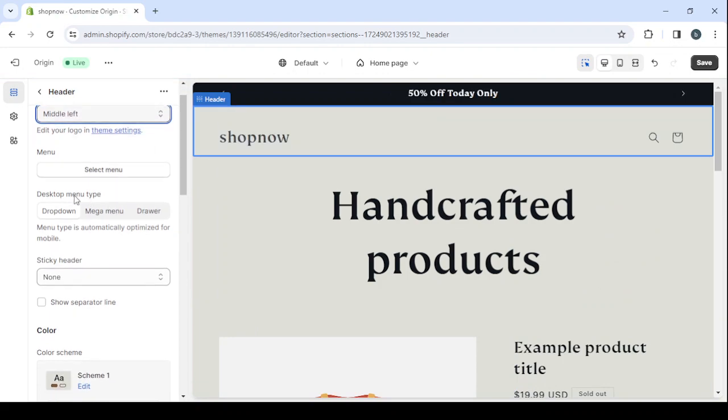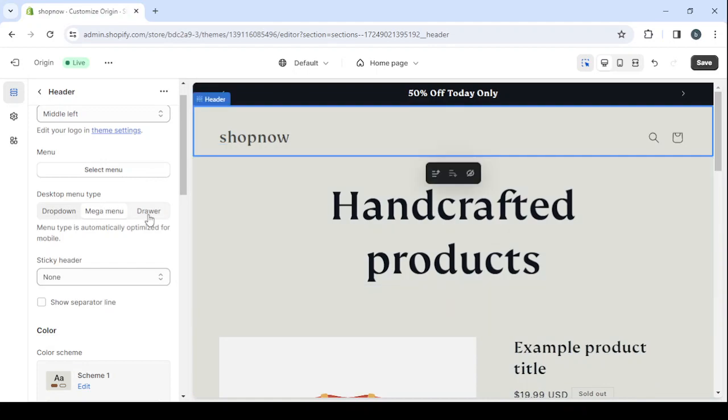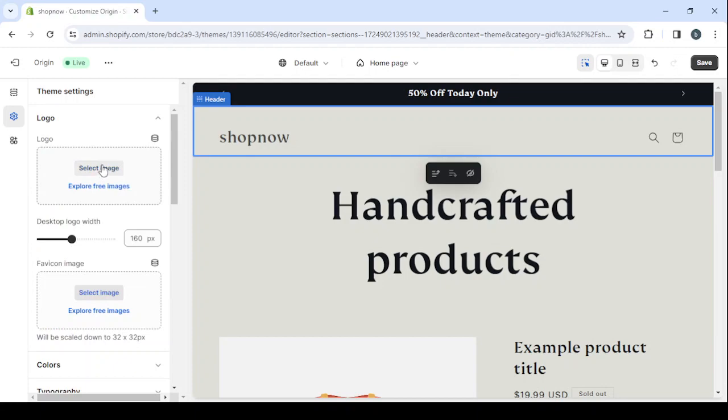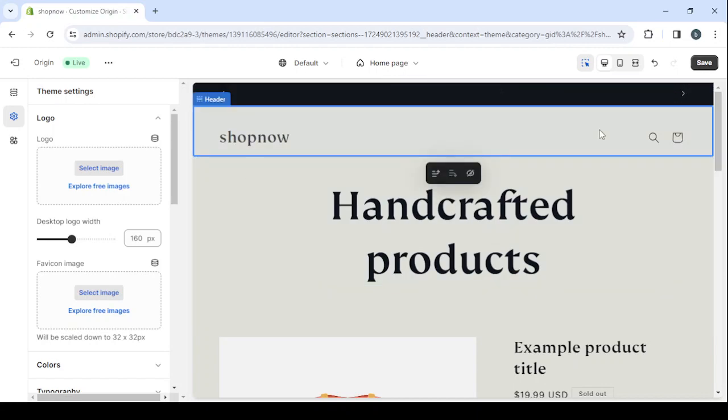And here the desktop menu type is a drop down. Let's make it a mega menu, like that. And let's go to the theme settings to install our logo. Just click on logo here and then click on select image to select the logo that you've already created. And if you haven't created one, you can just go to canva.com and create your own custom logo, then drop it in here. So guys, after you're done with making all of the changes, just make sure to click on save to save your changes.